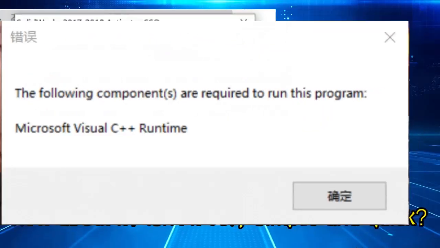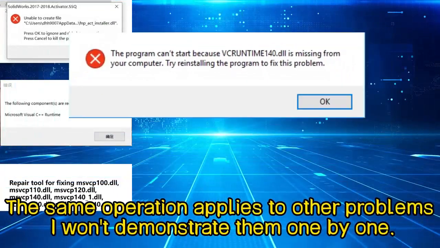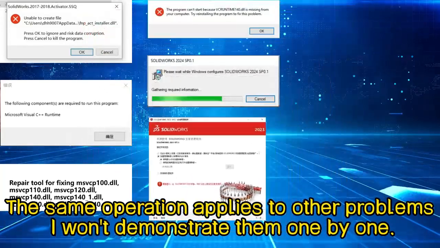How about it? Isn't it very simple and quick? The same operation applies to other problems. I won't demonstrate them one by one.